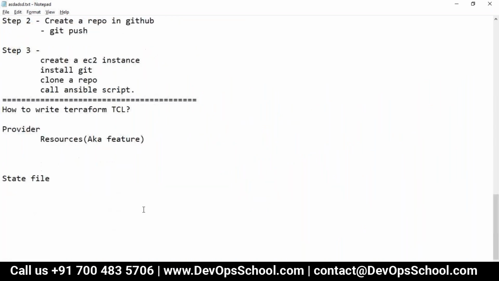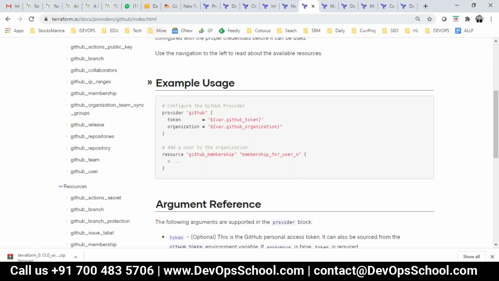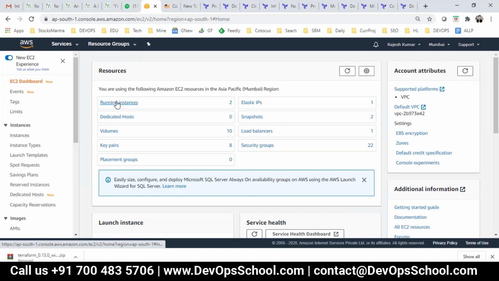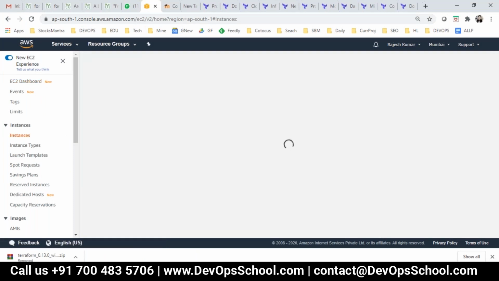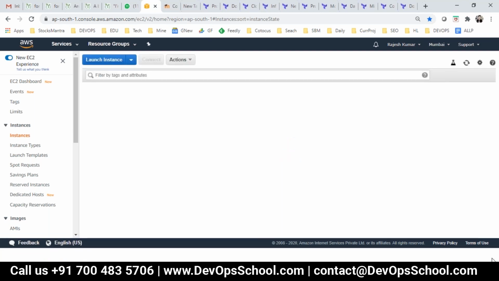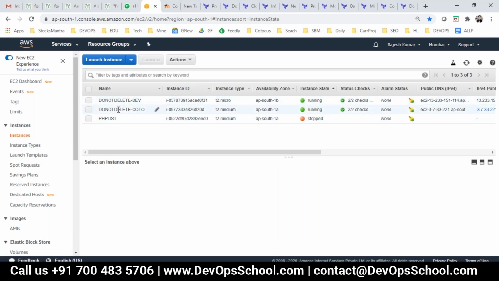So here, a provider has so many resources. Okay. For example, one of the resources is EC2 instance. So go here. Conceptually try to understand, because every provider has a similar pattern. See, these are the resources. EC2. Look at this here. So many resources are there.